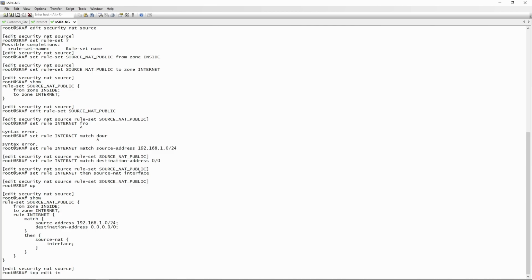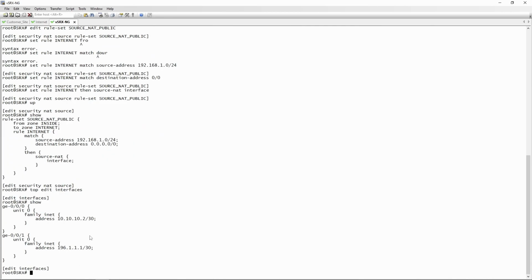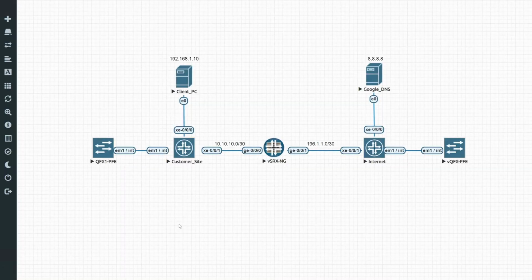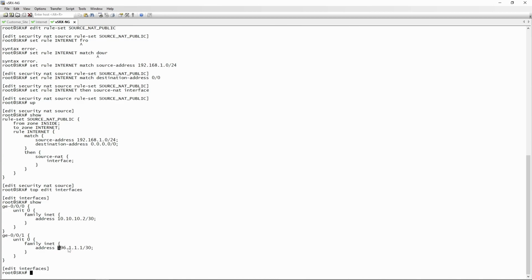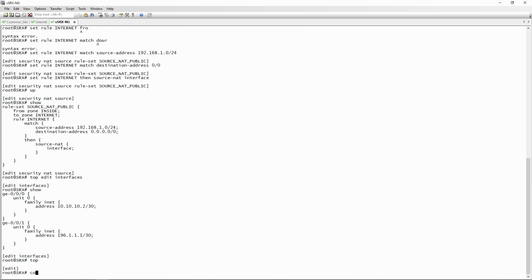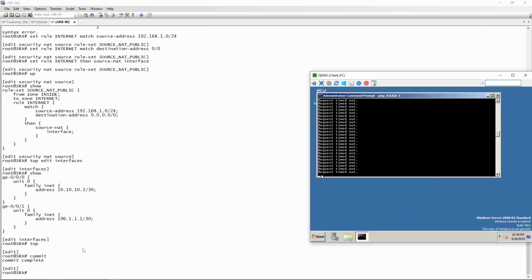Now, if we go look at our interfaces, we do a show, traffic will then look like it's coming from this interface. The reason for that is you need to understand the flow. Remember, this is ingress on the SRX and that is egress on the SRX. Source NAT will always take place on the egress interface if you configure source NAT interface. So in this case, it would be 196.1.1.1/30. Now we can just go top and do a commit and we should see our ping starting to respond. And there you go.